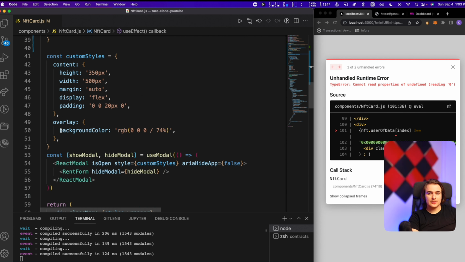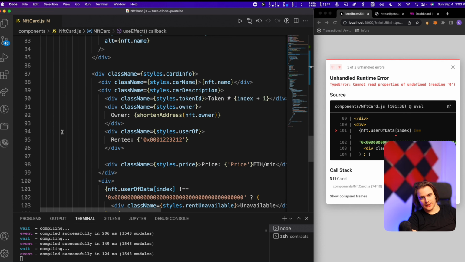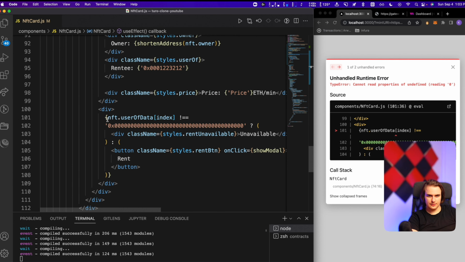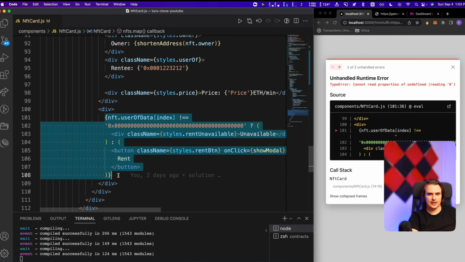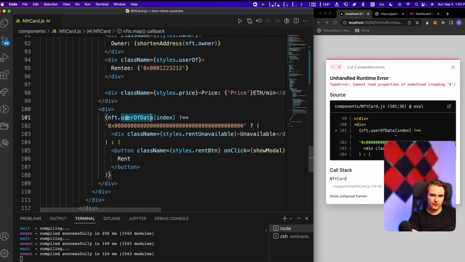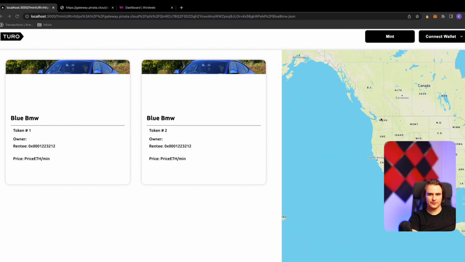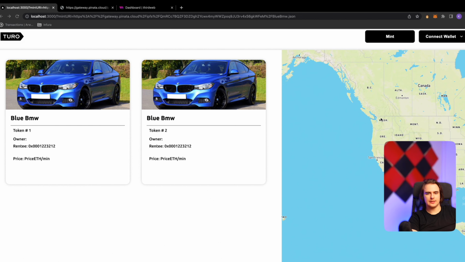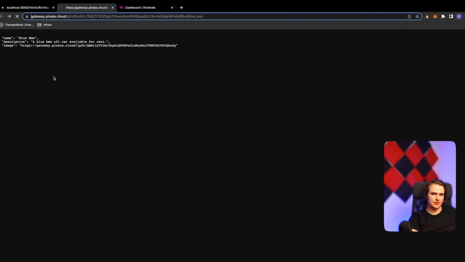Now, down there, scroll down to line 101 or wherever this error is going to show up. But just go ahead and comment this out. We don't need that. That was more for the dummy data. Don't worry about it for now. And there you go. Now you can see those are the 2 BMWs that we just minted.